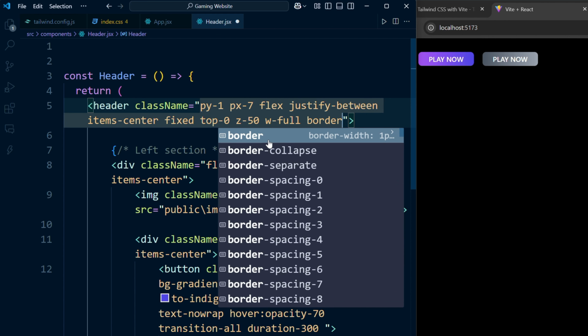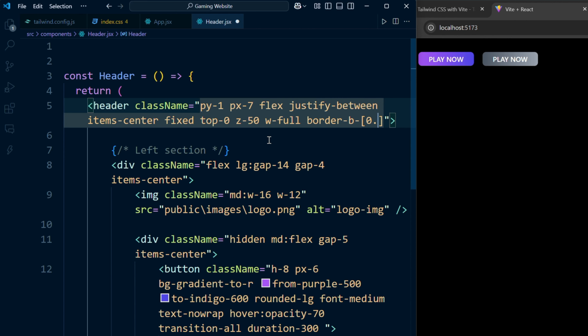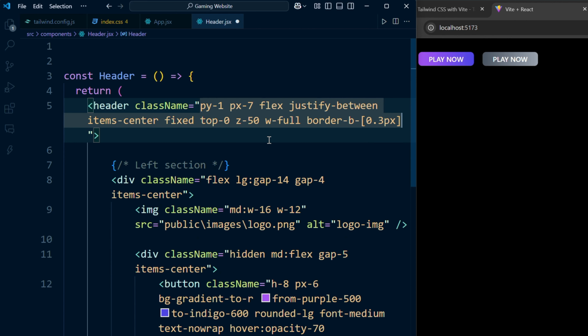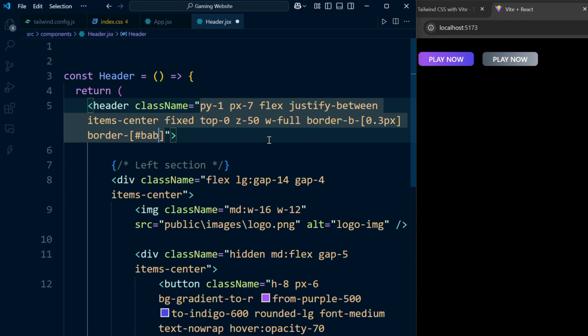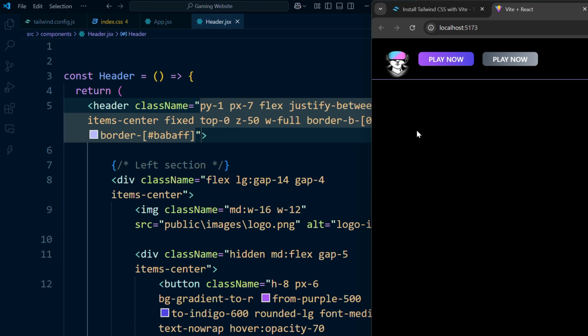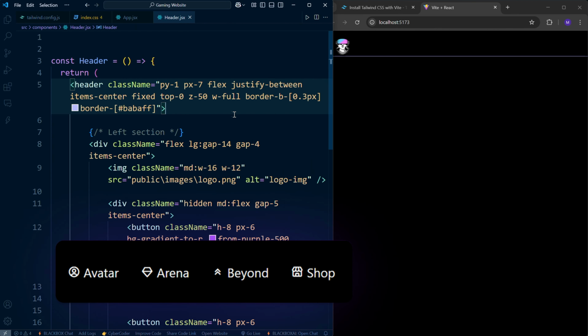Border b means we're adding a very thin border just to the bottom, 0.3 pixels thick. Sets the color of that bottom border to a light purple. Together it gives a soft, clean underline that looks modern and not too heavy. Great, now let's create the right section of our header.